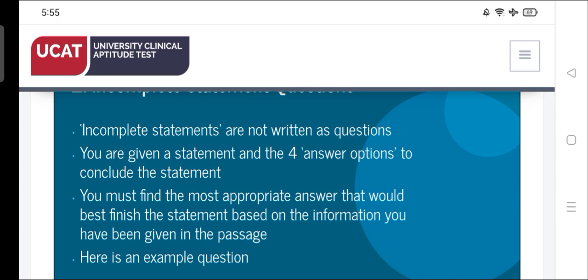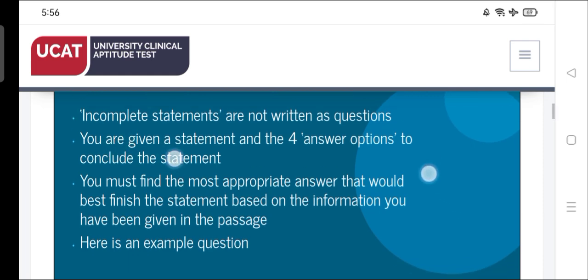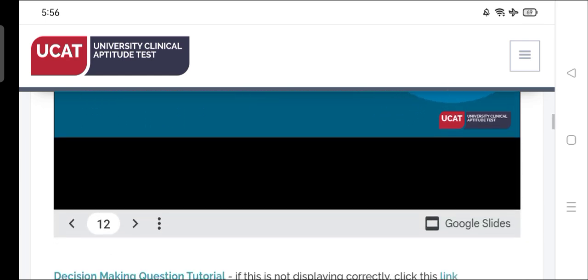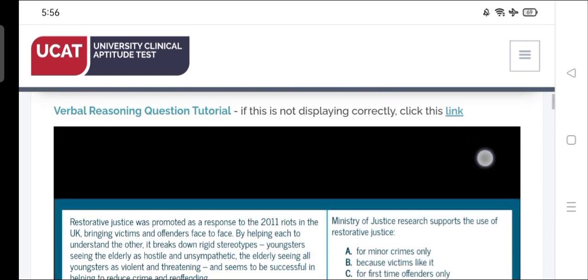So incomplete statements are not written as questions. Only the statement is given which is not complete. You can complete it by choosing the right statement from the options. So four answer options will be given to you in that type, and you have to choose the one correct one. You must find the one most appropriate answer that would finish the incomplete statement given. And here is an example question given, so you will know which type of question it is.